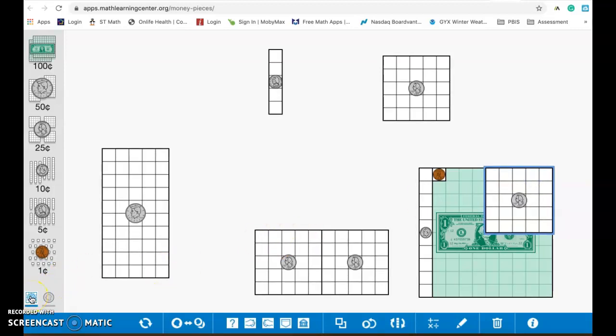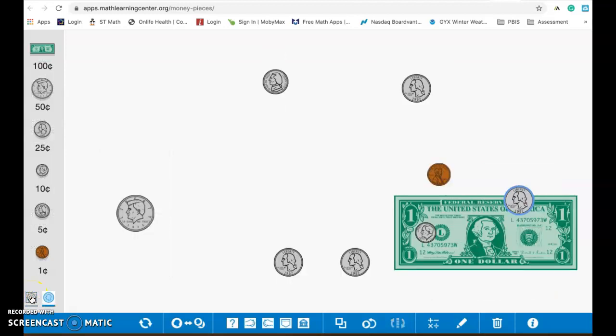I'm going to get rid of those backgrounds again, so we go just to the coins. This application also has the ability to change them from heads to tails.